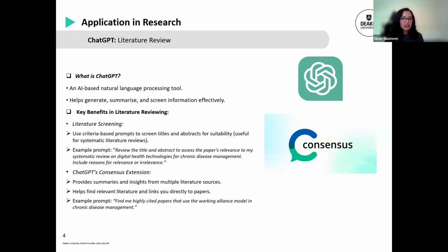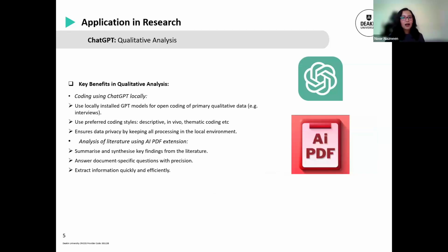Sometimes I used Consensus to find papers that I didn't find earlier when I was manually trying to look for literature using databases. So I think that was pretty cool that it led me to those papers that I couldn't get to earlier. Next, I wanted to discuss the use of ChatGPT in qualitative analysis.